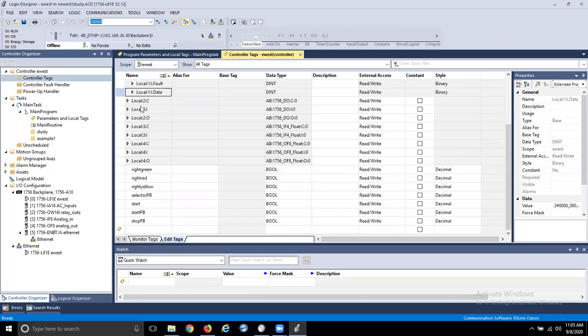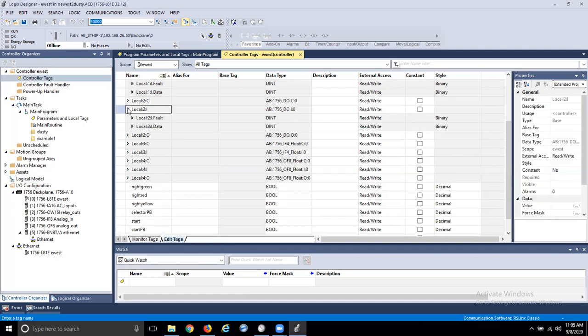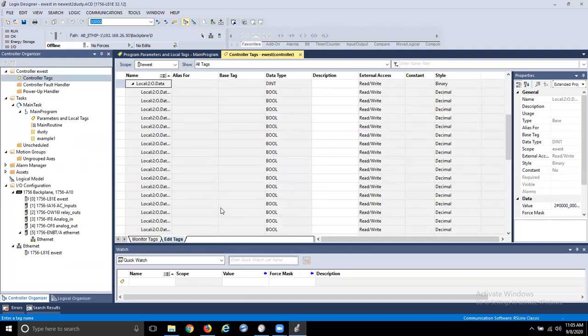So for local 2, I've got I and out. So I've got my input data, which is kind of weird. I got input coming from an output. And then I've got my output data, which is my output, 16 points. So these are my hardwired 16 points.